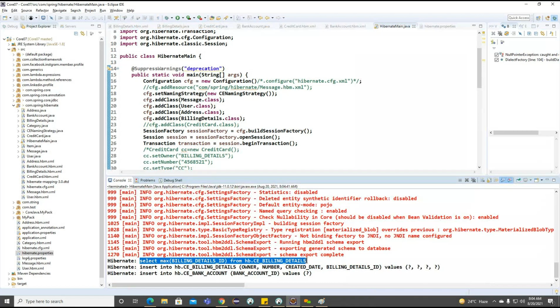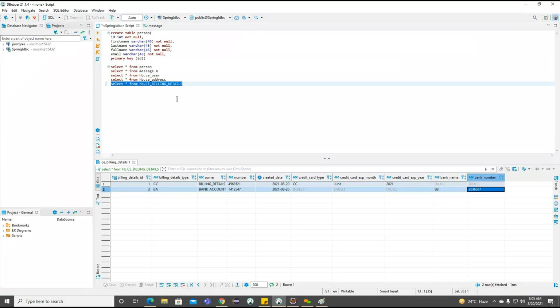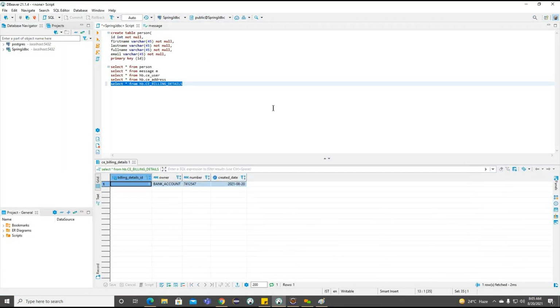Now you can see it's trying to find out the max value, and it will try to load the information. So billing details and bank account, and how many values we are having. So owner, number, created date, and billing detail ID. So 4 values here. And the same way, only bank account ID. What about these particular 2 columns here? Only 1 column of data is inserted.